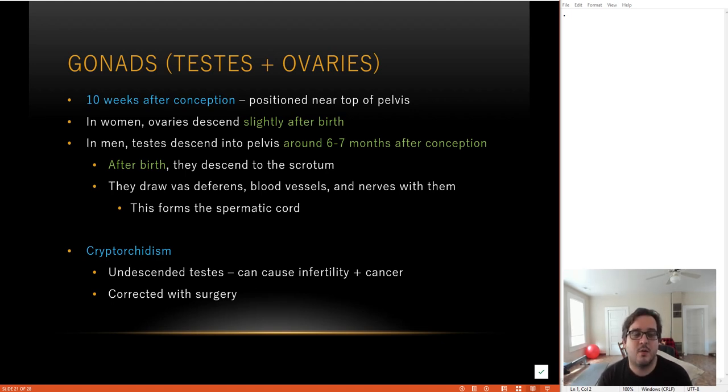There is an interesting disorder called cryptorchidism, where the testes do not descend. Well, this is going to cause a number of problems, most clearly infertility. So if the testes are not further away from the body, they're going to be at body temperature.